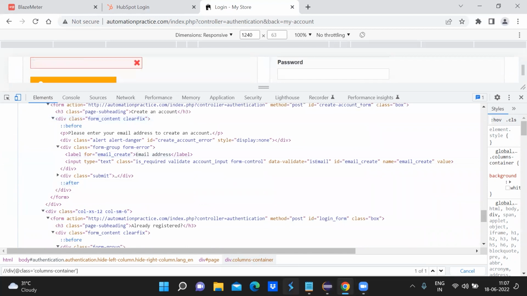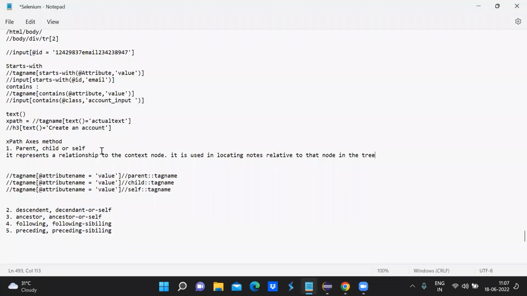Yeah, so this is how we can use these parent, child, self access methods. Parent is nothing but it selects the parent of the context node. Child basically selects all children of the context node, and self selects the current node.